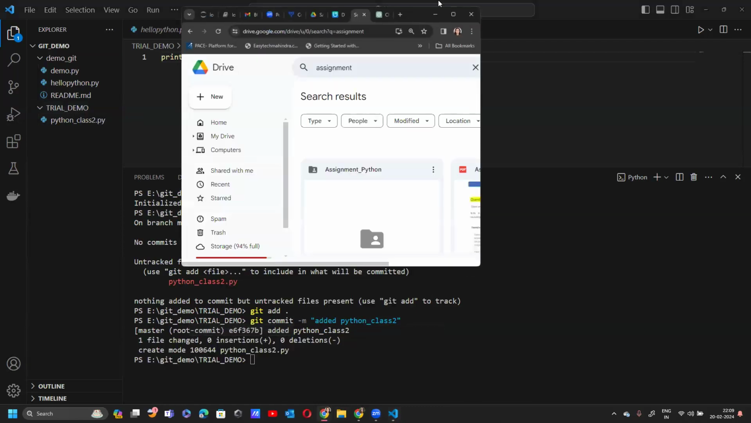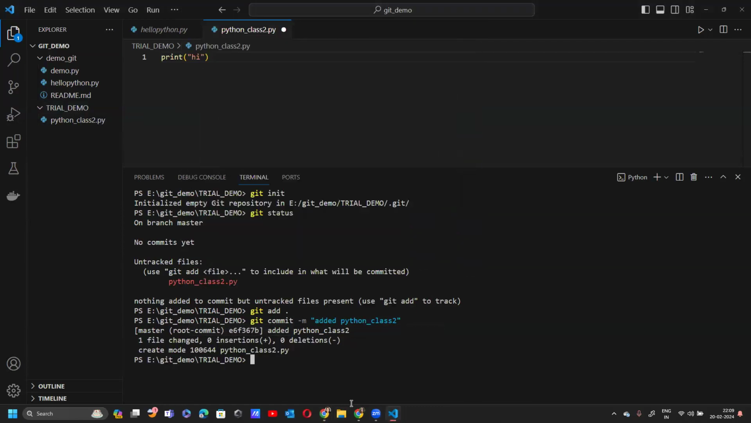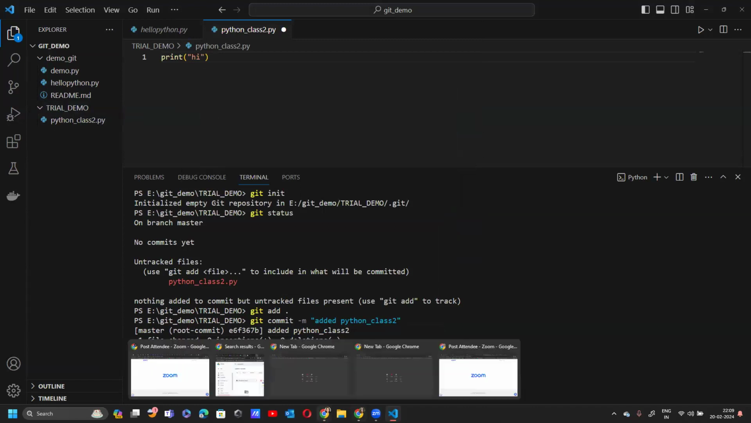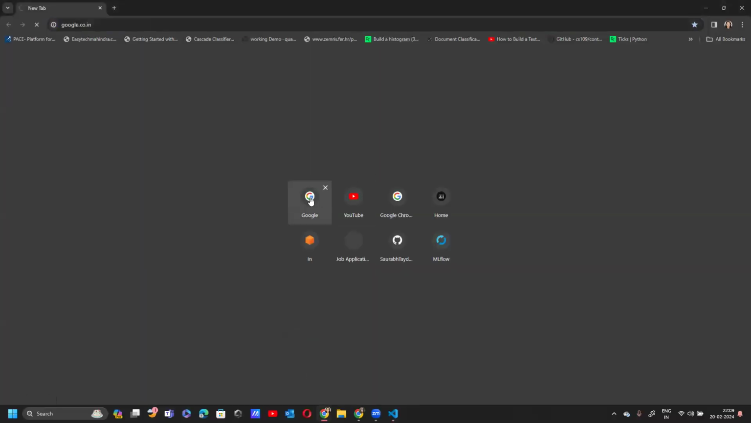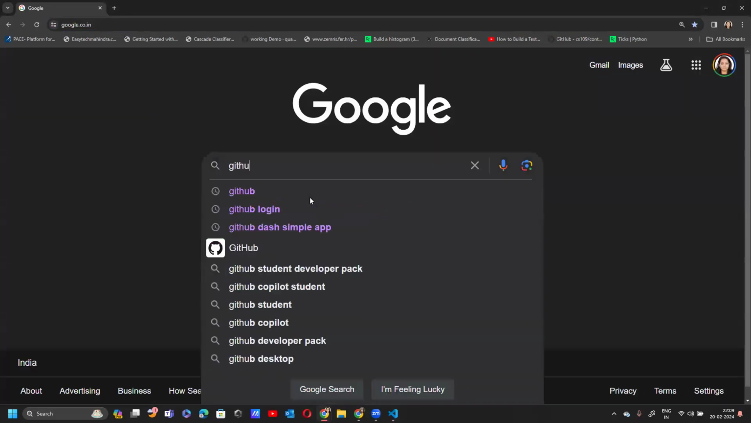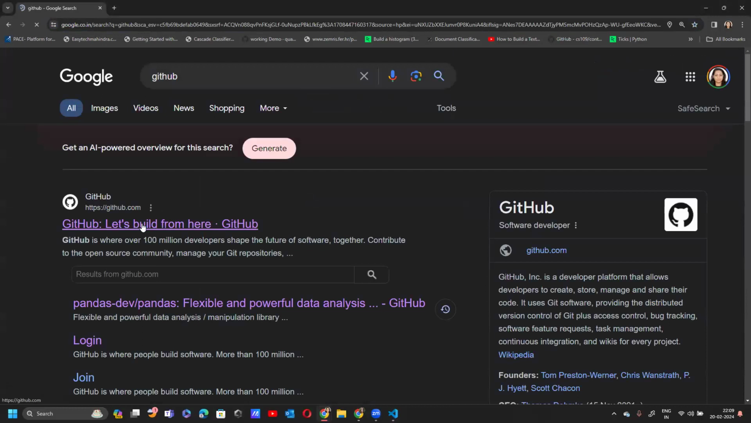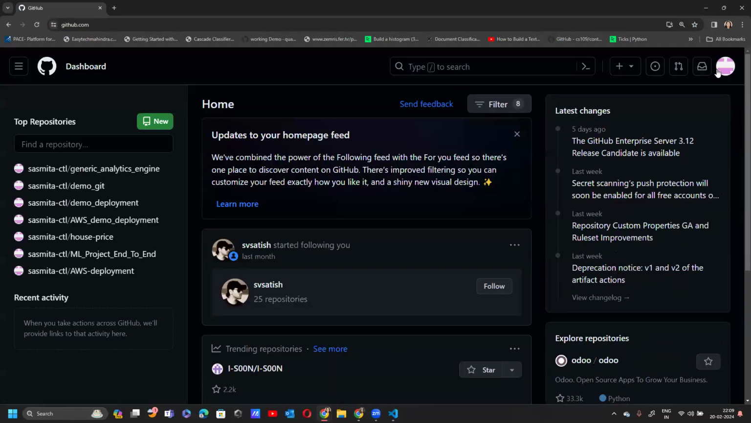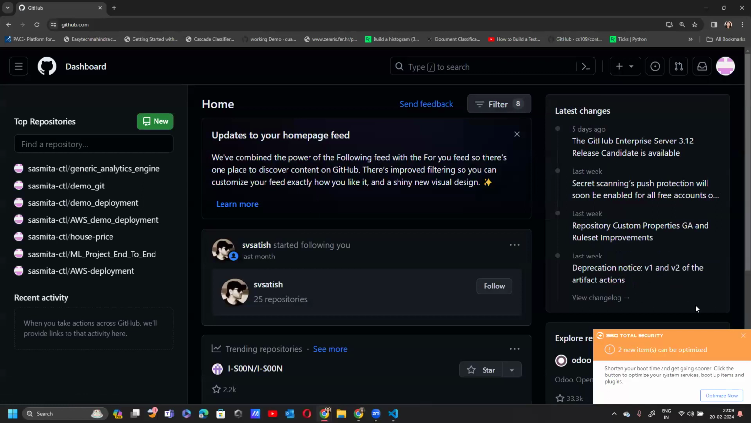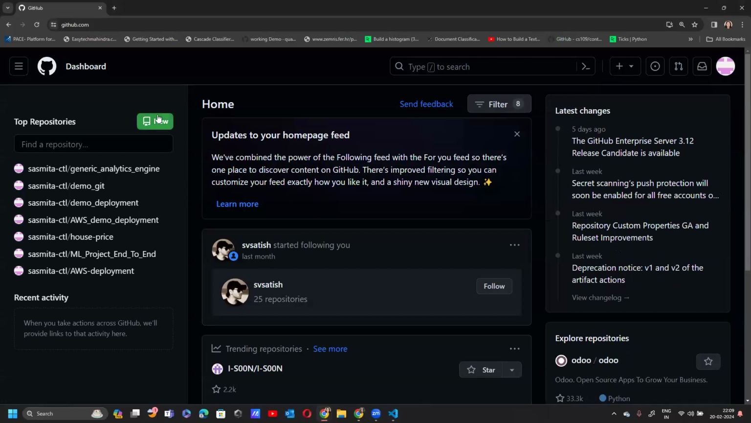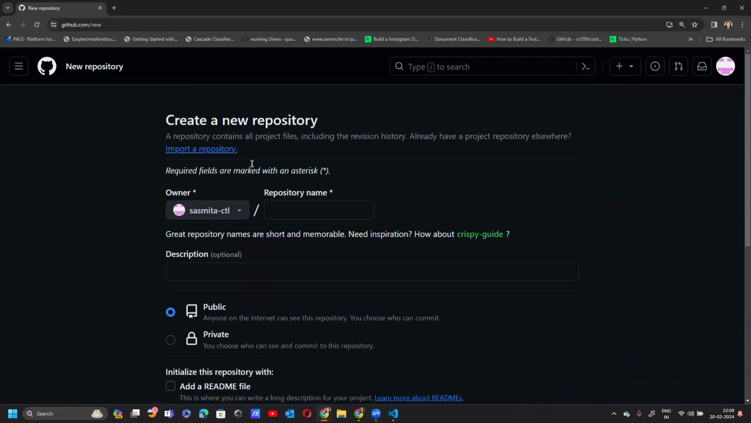Let me go to the GitHub that I have opened. You can go to your GitHub and log in. Right, so this is my GitHub, and I can create a new empty repository for my trial demo. The name of the repository, I can give anything, whatever you want. Let's say test or something.